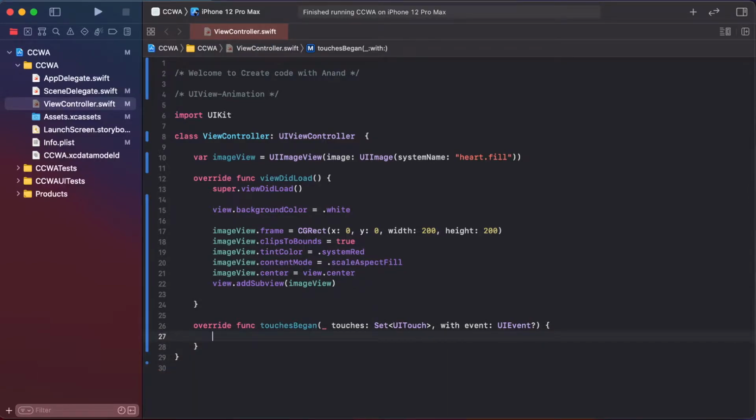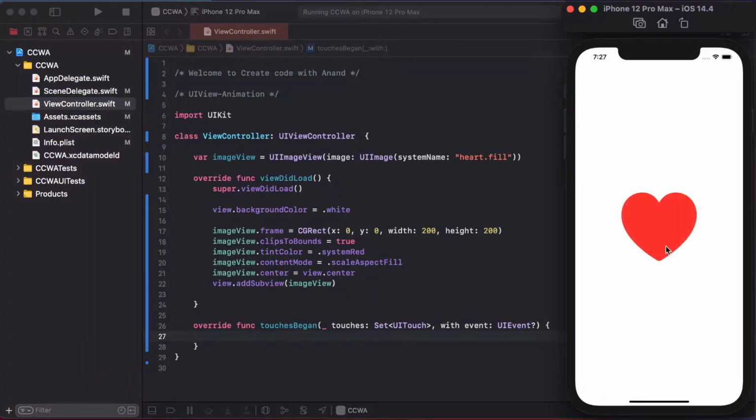So first of all, I have already created a heart in the center point. This heart will be animated like a heartbeat, like tuk tuk tuk tuk.